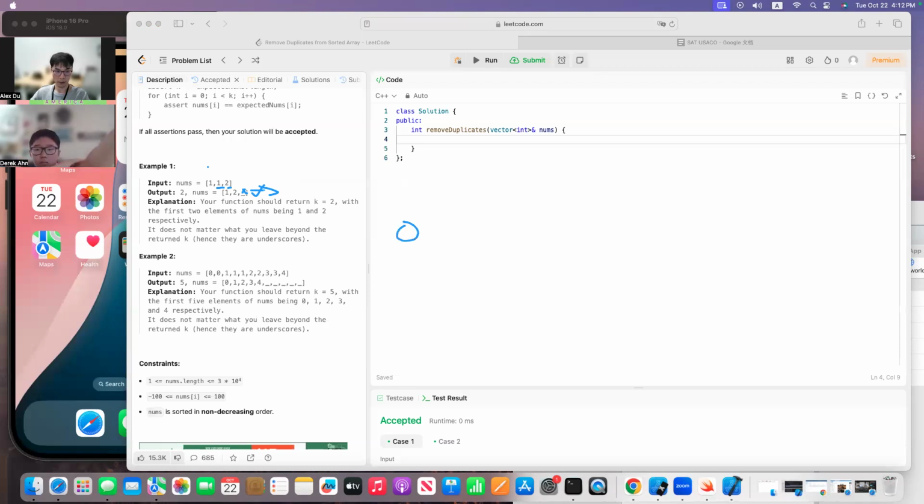I'm going to remove the mark here. I have 0, 0, 1, 1, 1, 2, 2, 3, 3, and a 4 here, right? So the ideal result is going to be this. I'm going to try to match up with this result here.